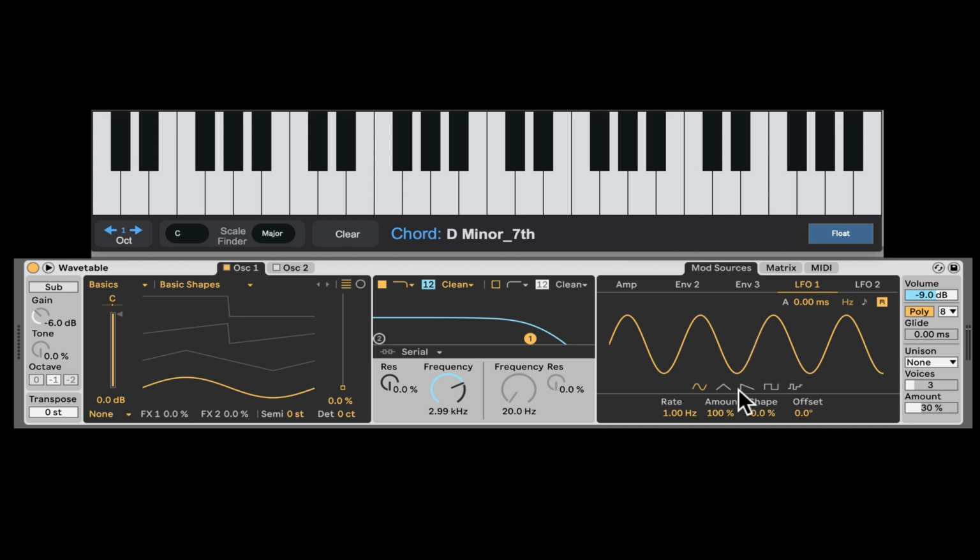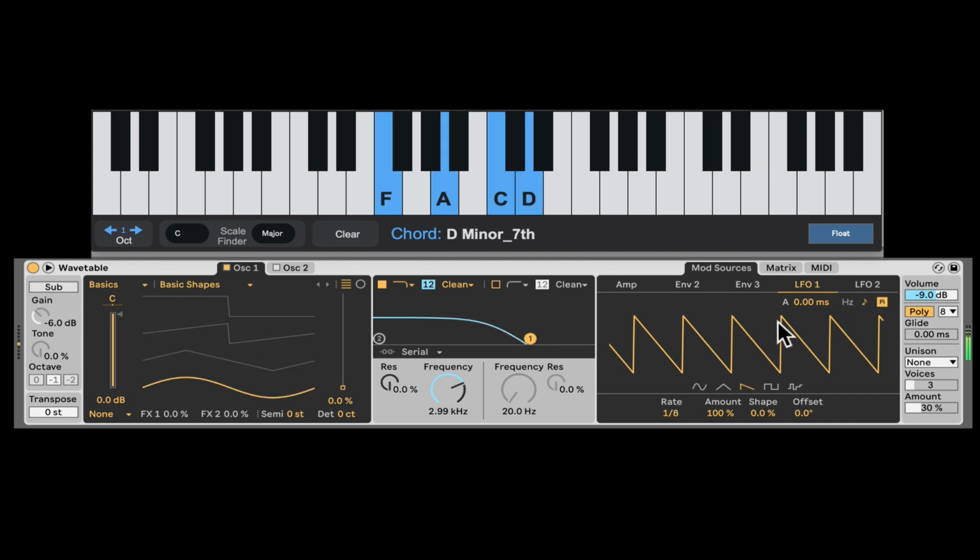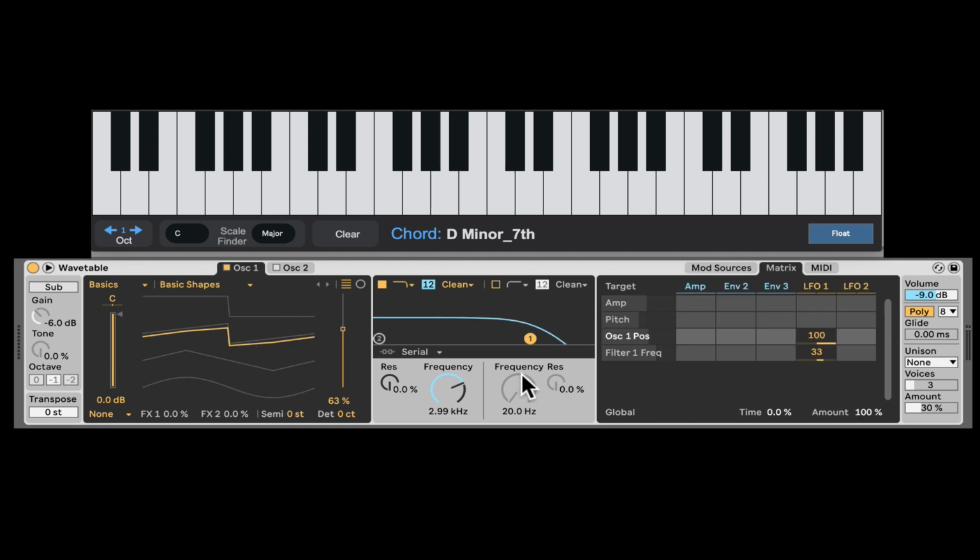So I'm going to change it to a saw down and I'm going to synchronize it. And 8th note is good. Bring this up. Okay, nice. Let's start applying more things.